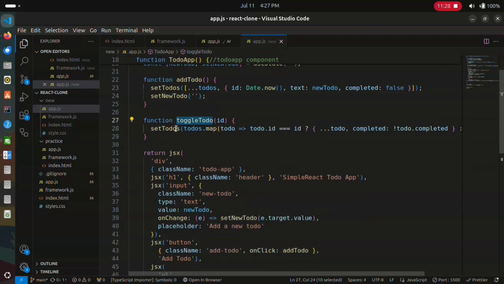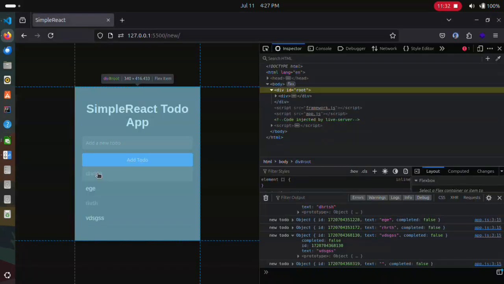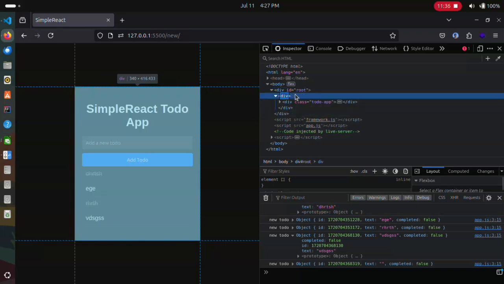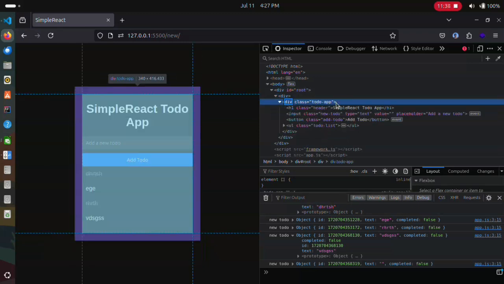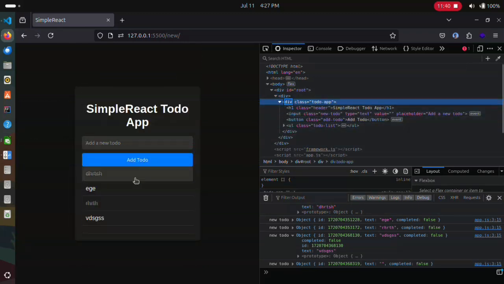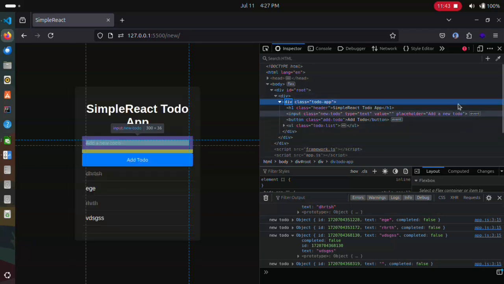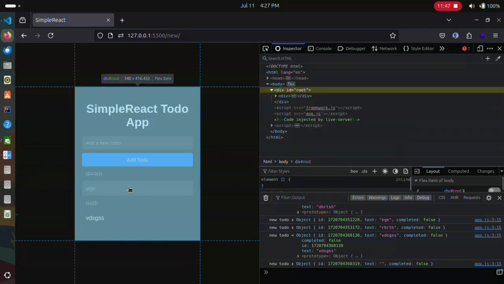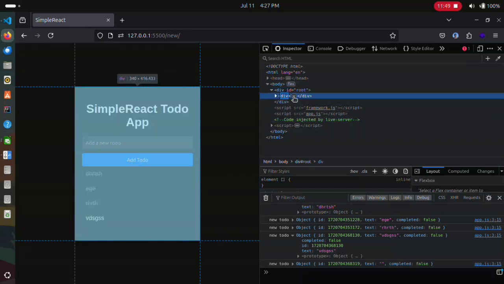Then we have a function toggle to-do. This just handles the toggle property, because when I click this to-do, it just toggles it to completed. You can see, let me try to open the actual to-do app. It simply adds a class list. Where is the to-do? Okay, to-do list. Okay, so you can see if I click edge, it just closes itself.